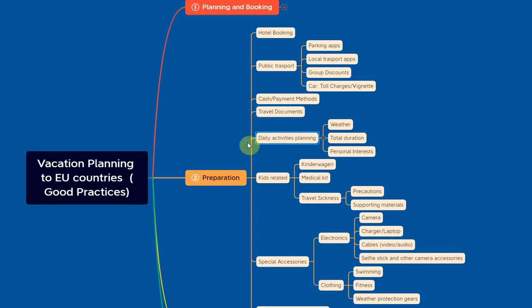Daily activities planning. You might need to plan the different activities that you want to do during your trip in advance, because otherwise on-site planning might lead to not being able to manage in time, or you might need to compromise on some things because you did not know the activity duration in advance. Of course, it's not possible to make 100% planning, but at least having an overview will definitely help.